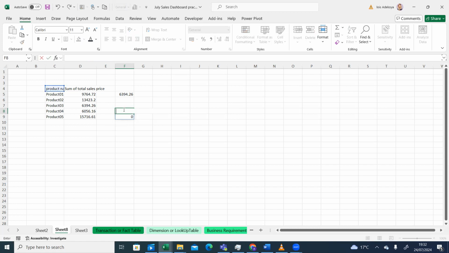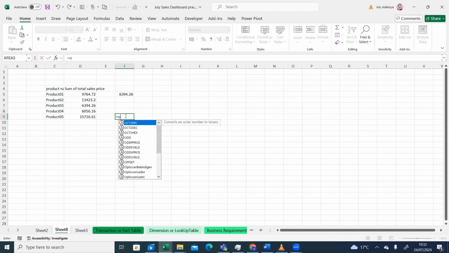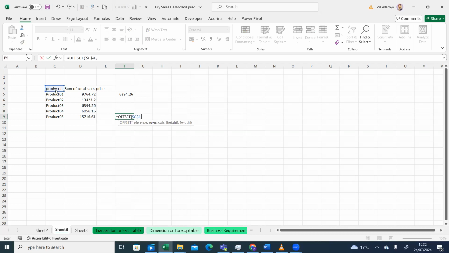So let me do the formula again. So that means I have to come here. So that means I can do equals to offset. From here, this is our reference point. Lock it. Come 1, 2, 3, 4. Come here 1. I'm picking this. Height is 2. The width is 1.